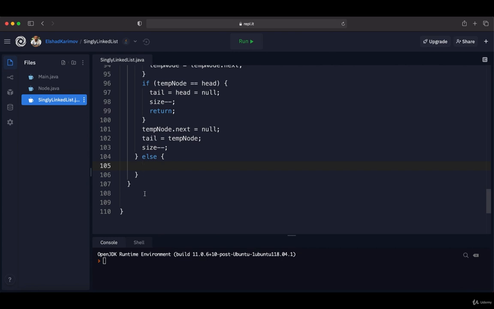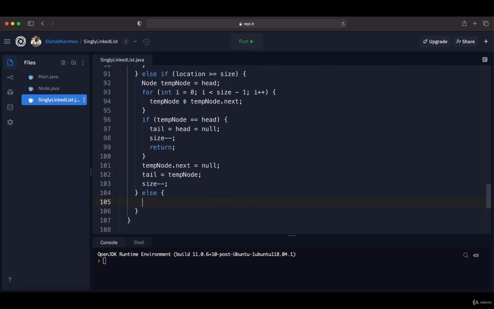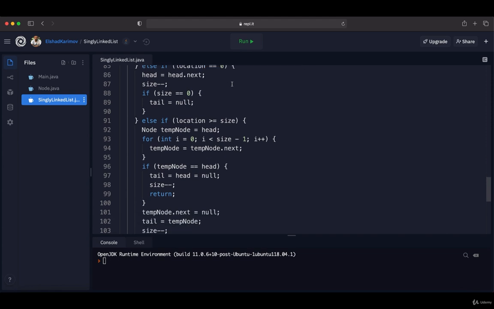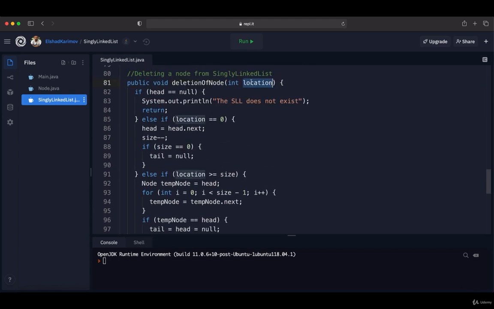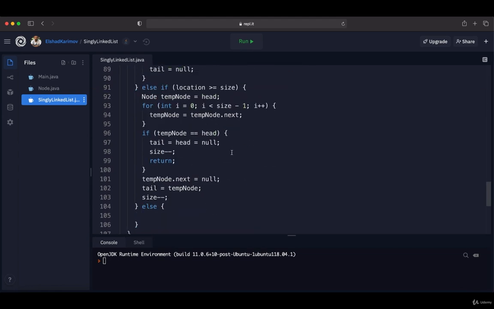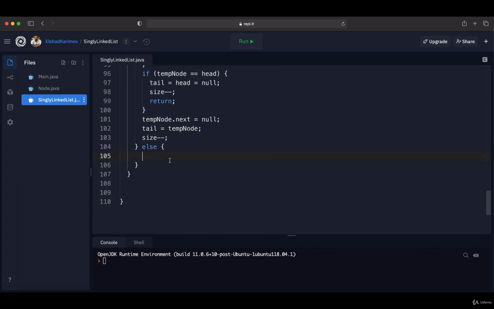So how can we do that? The thing is, we need to find the node which is located before this node, then change the reference of this node to the next node which is located after the node that we want to delete. So this is going to be the same logic that we implemented over here, but there we were looking for the node which is located before the last node, but here we are going to find the node which is located before the location that is given from the parameter over here. Which means that we are going to loop through the single linked list until location - 1.